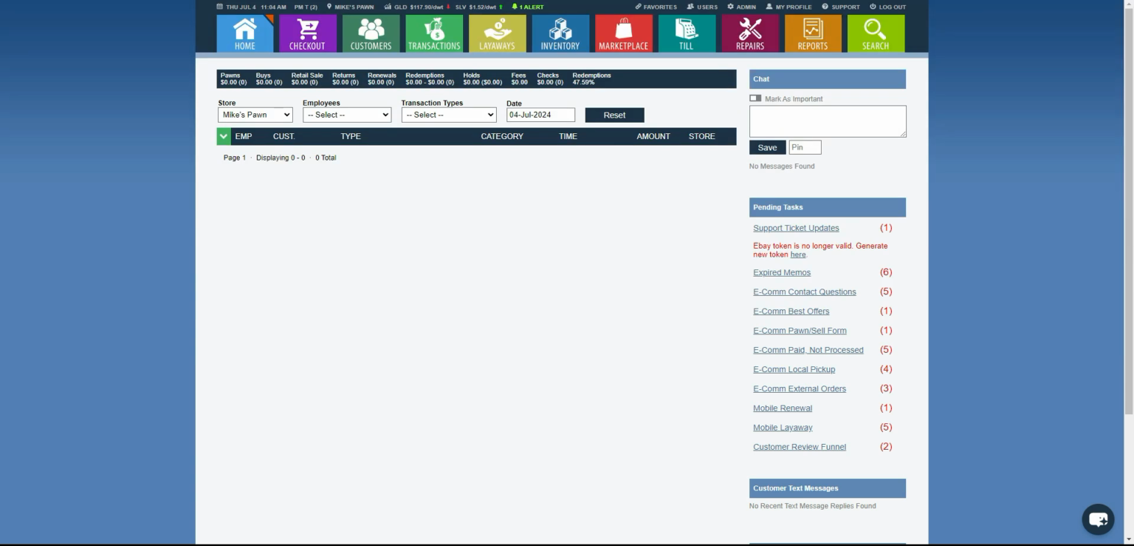Video, I'm going to share with you a little bit about the pending tasks on the home screen. So I'm on the home screen, and underneath pending tasks, we'll have alerts and notifications here of things that have occurred outside of PawnMate that you need to be alerted about, and things that have occurred inside PawnMate that you need to be alerted about.